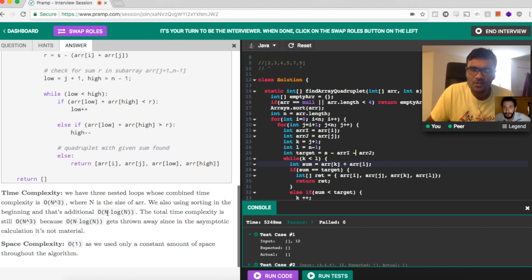Yeah, in terms of space complexity, we are just having some constant space. Just constant space, so we can say O(1). We're not actually storing anything. So space complexity is O(1). Time is O(n log n). N cubed. Okay, sounds perfect.